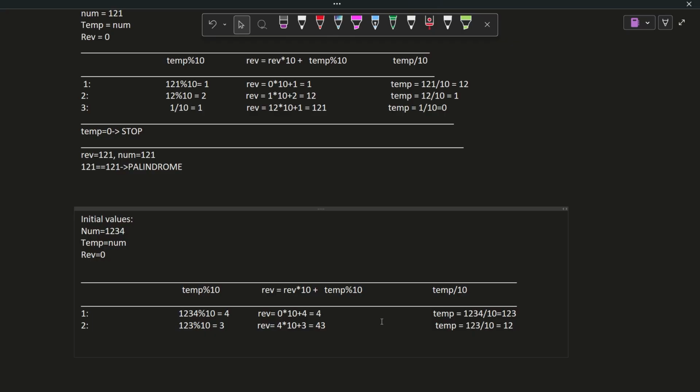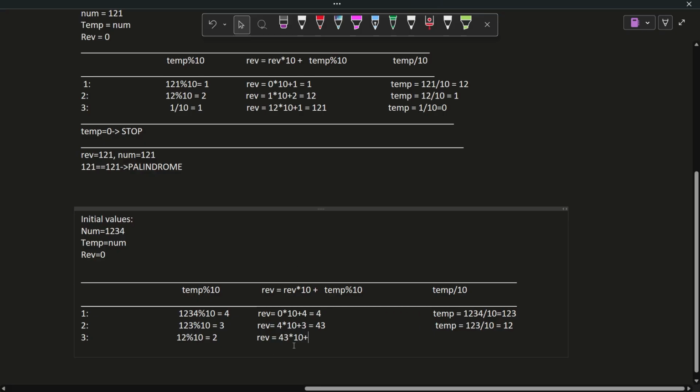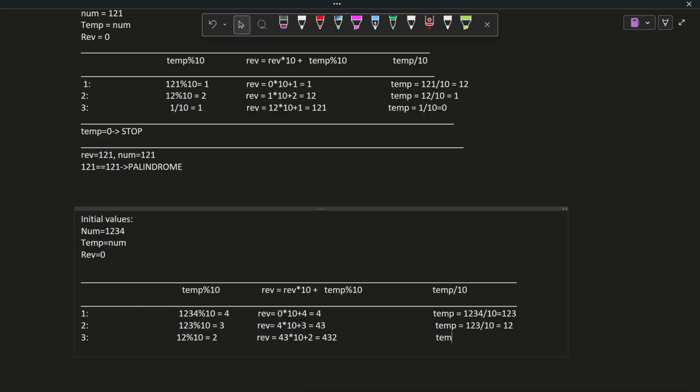Now moving on to the third iteration. The value of temp from the second iteration is 12, and 12 modulus 10 is equal to 2. And reverse equals reverse multiplied by 10. What is the reverse value from the second iteration? 43 multiplied by 10 plus the value of temp mod 10, which is 2, which is equal to 432. And next, temp divided by 10, which is 12 divided by 10, which is equal to 1.2. Sorry, 1.